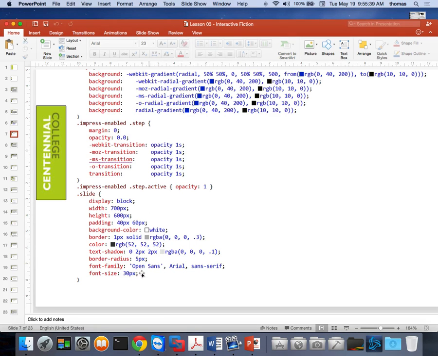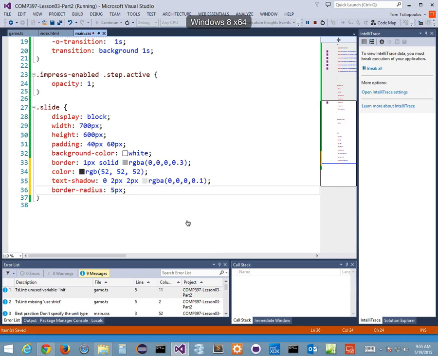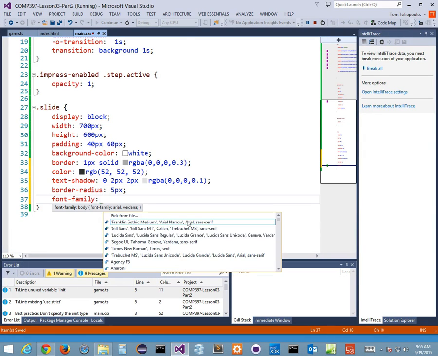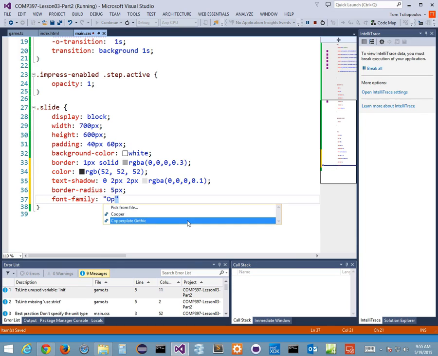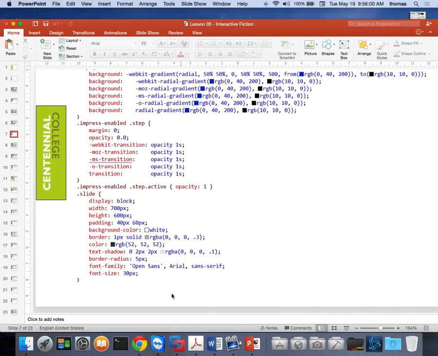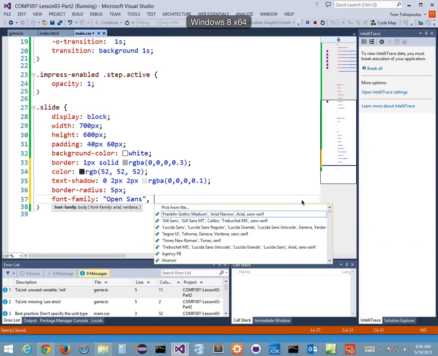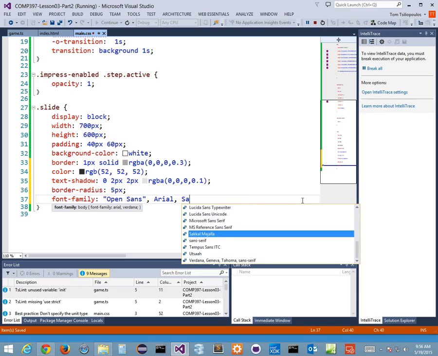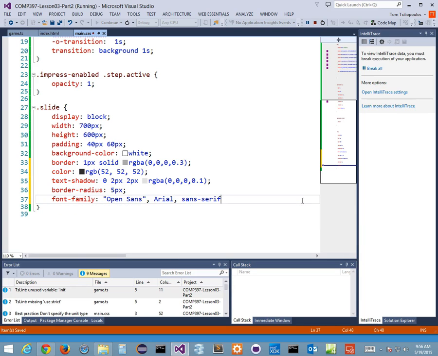Okay, the next one, font family. Open Sans, Arial, Sans Serif. Font family. And if I go Open Sans, I got to make sure I type it correctly, because if I don't type Open Sans like this, and I'm going to say Arial, Sans Serif at the end as alternates, Arial, right, and Sans Serif, right? I'm defining my font family.